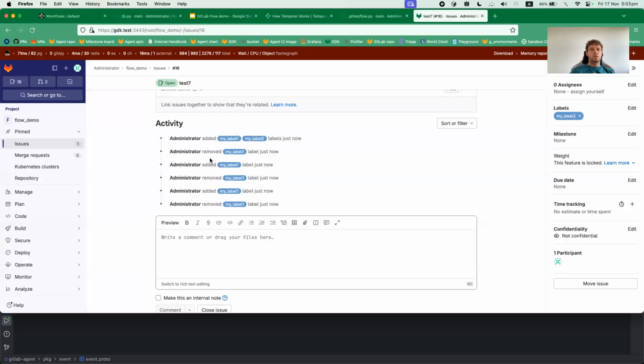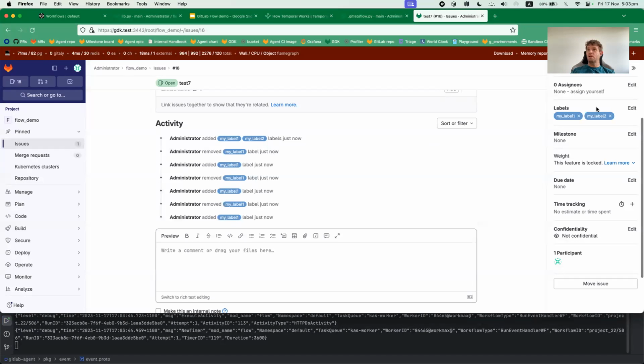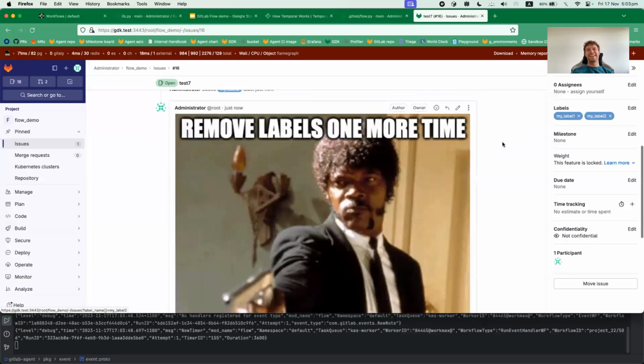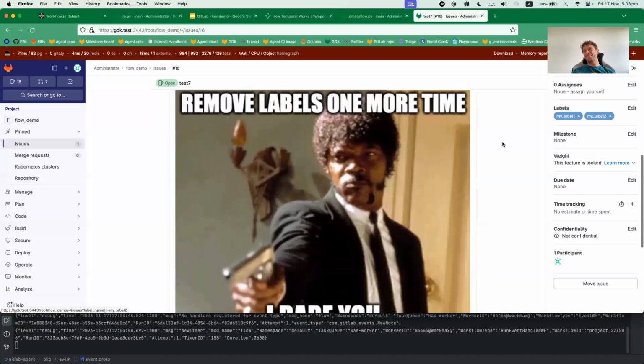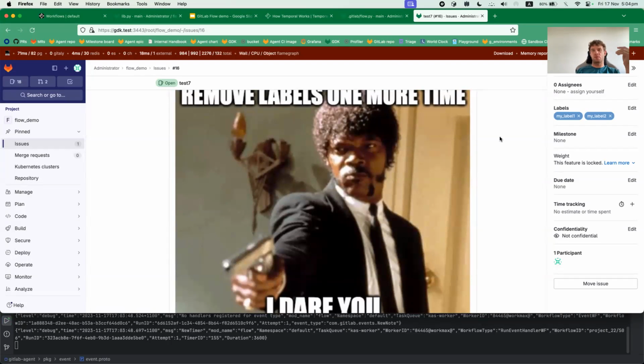So 1, 2, 3, 4, and number 5, it should post a comment. Yep. So yeah, it did post a comment. So state persists across worker restarts once again.